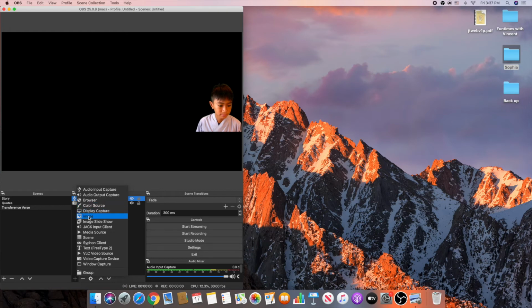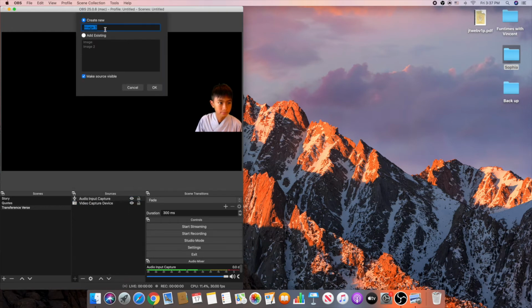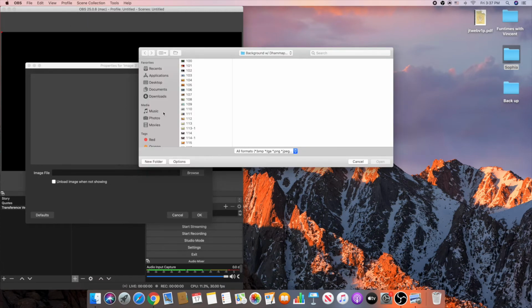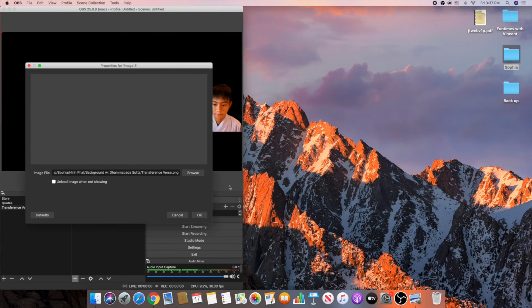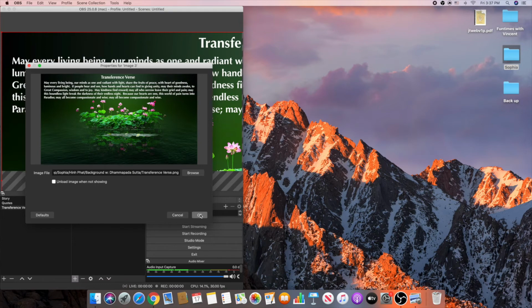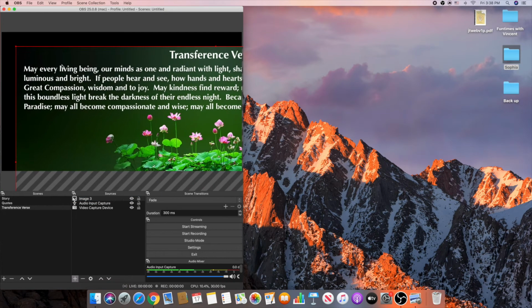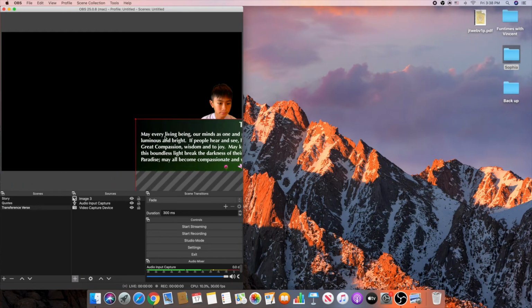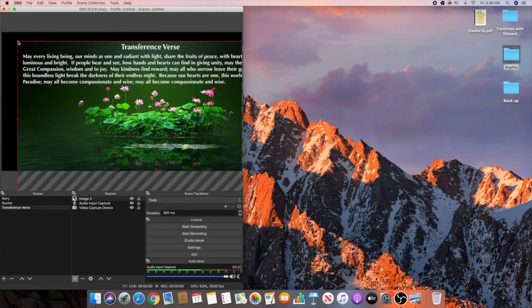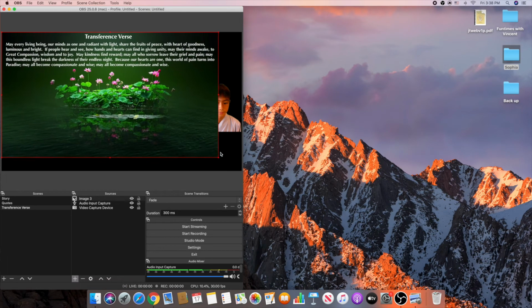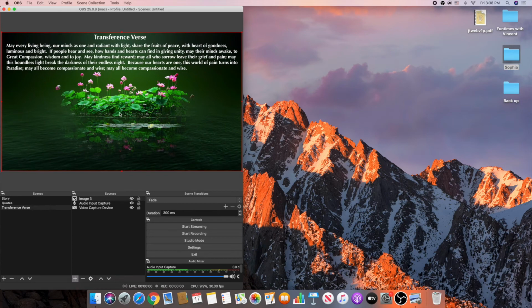So I pick image again, press OK, select the image that I'm going to be using, which is this one. Okay, now all you have to do is press OK and resize the picture, and put the background behind your video by pressing the down arrow in the bottom, just like this. And there you go.